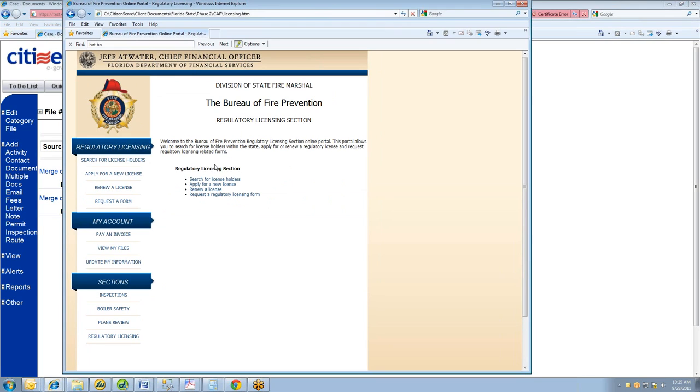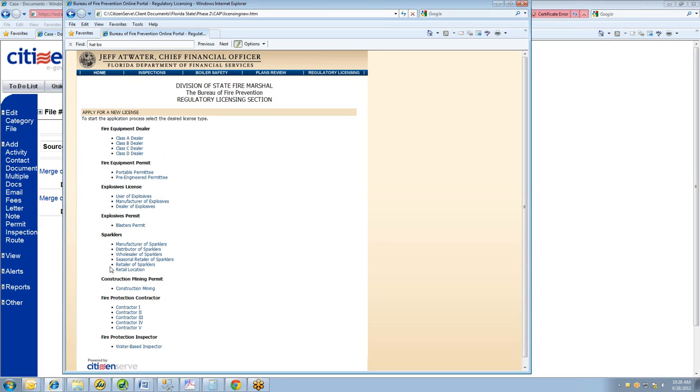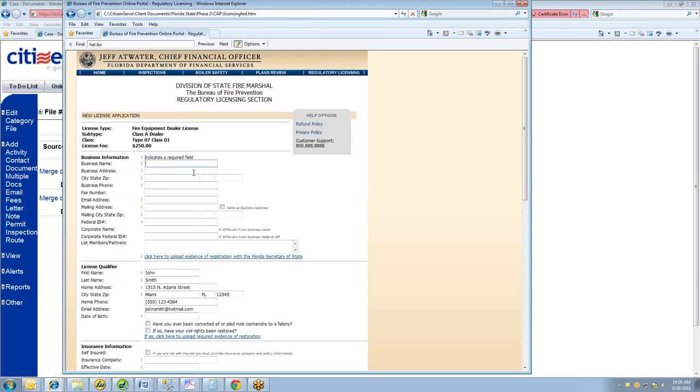When they go into regulatory licensing, they can say apply for a new license. And then here it lists all their license types, which are the same as the license types we saw in there. Once they click that, they can fill out this form. When we set this up, you tell us which fields you want to require. So you can say, all right, these little red lines are the things that they want to require.